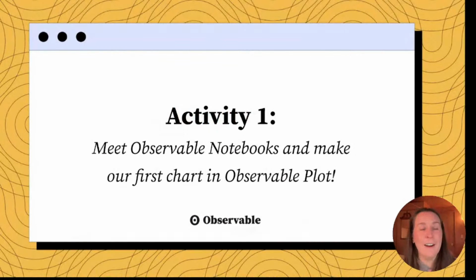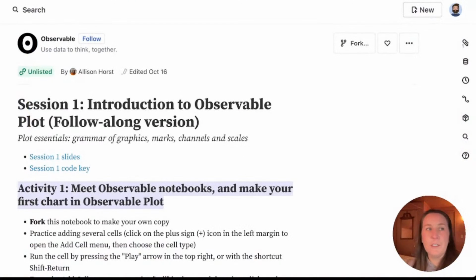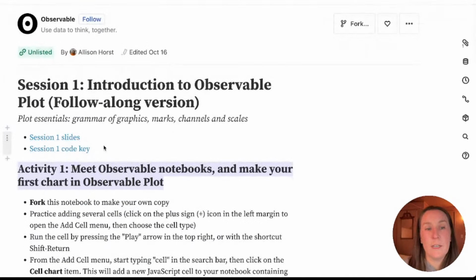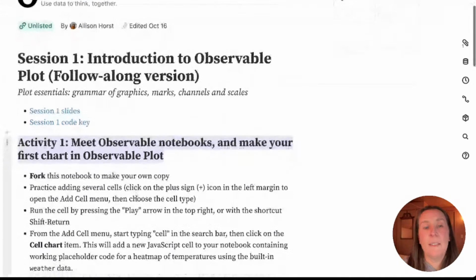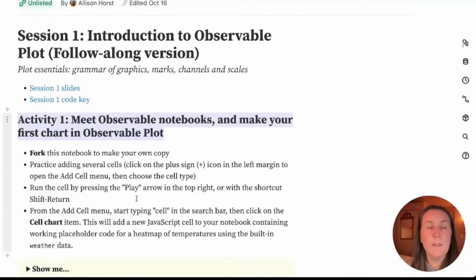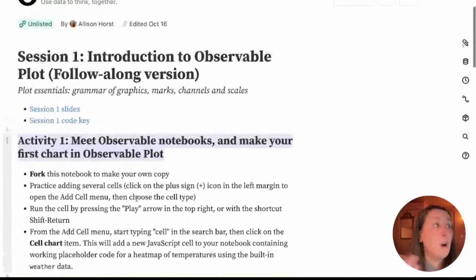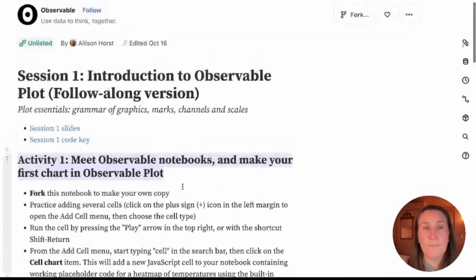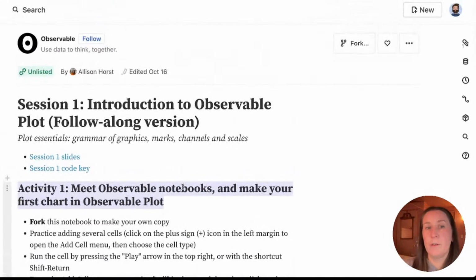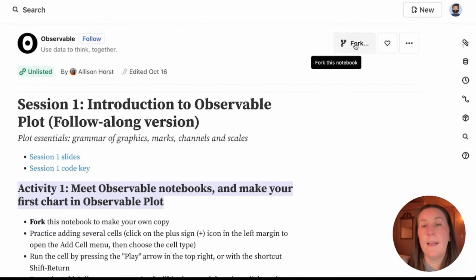Okay, let's hop over and make our first data visualizations. So what you're going to want to do is we're going to share the link to this follow along notebook. This follow along notebook has links to the slides for today. It has links to the key for today, which has all of the code, but it also has some instructions for the different activities that we're going to do. And what you want to do is make your own copy of this notebook that you can work in. So when you go to that link, if you have your Observable account and are logged in, then you should see this fork button up in the top right.